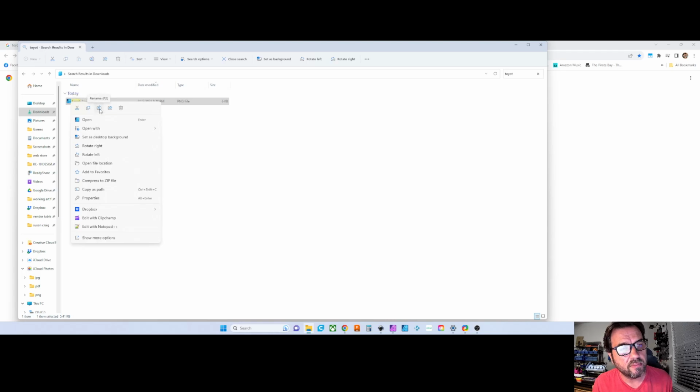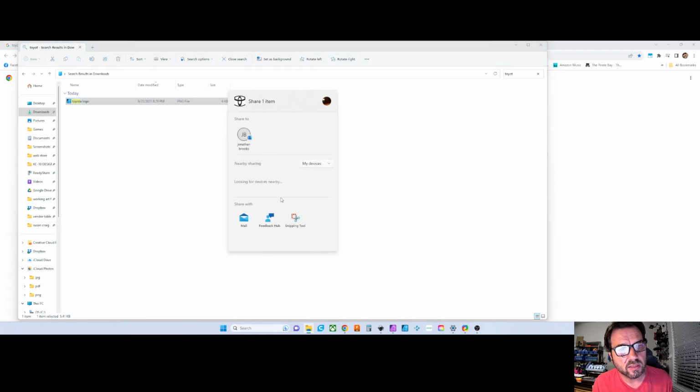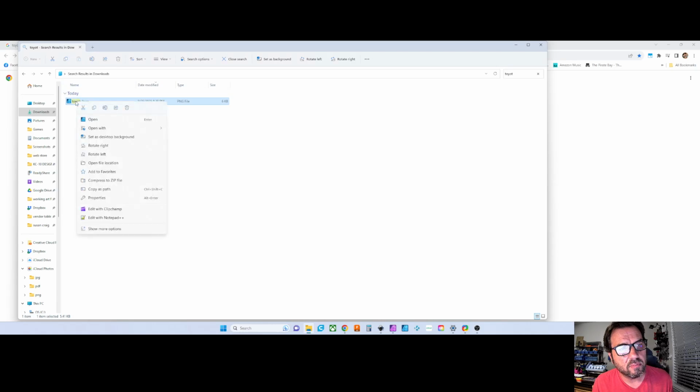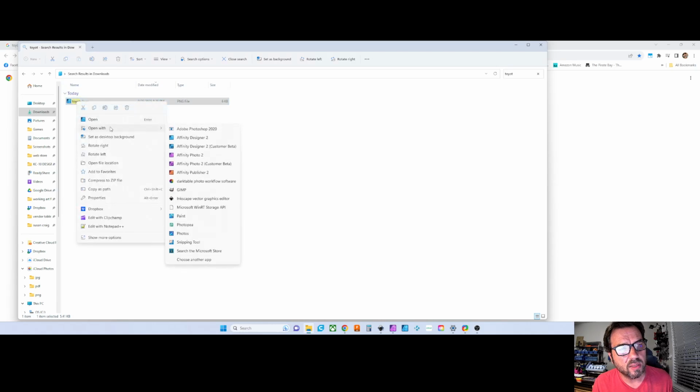This is rename, or you can just type in, maybe you spelled this Toyota wrong, or you've got two Toyota logos, you want to name one Toyota 2 or something like that. You can share, which will give you options to email it and that kind of stuff. I don't really set any up, but those are that kind of thing. But you can go to open with and choose the program you want to open with.